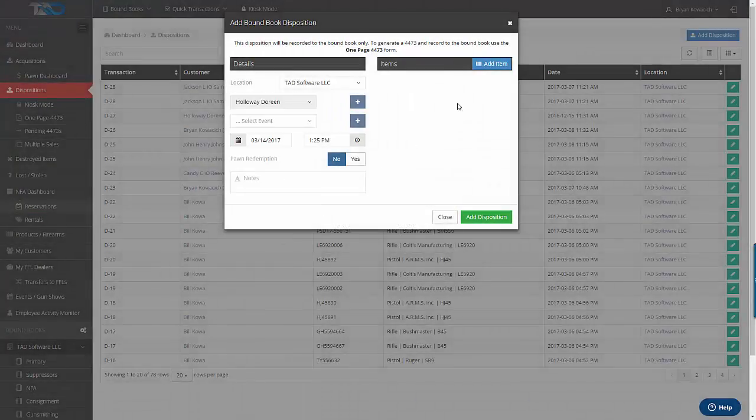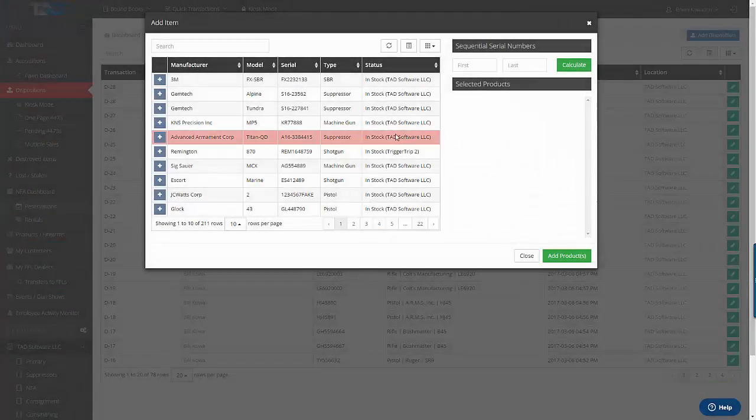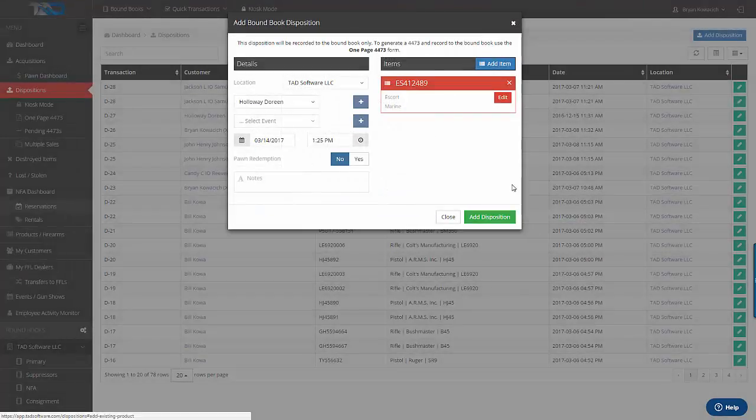So when that happens, we just want to click the customer that we're going to send it out to, add the item that we're going to dispose. So let's make sure we get the correct item. Add that product to the disposition and then click add disposition. The disposition is done. You also have the ability to add some notes.